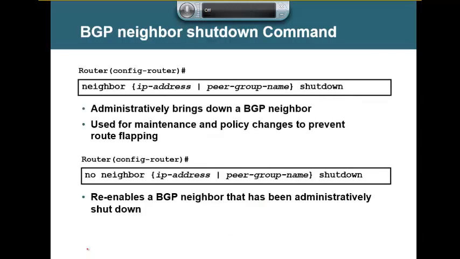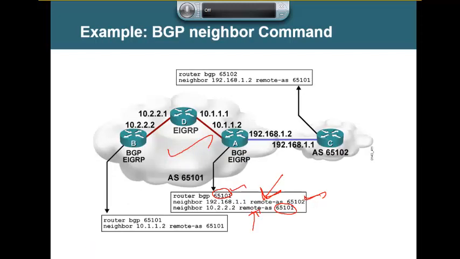Now, if you want to temporarily bring the neighbor down, you need not remove the neighbor statement. So this is how you configure the neighbor statement. To remove, you just put no in front of this. It will remove it.